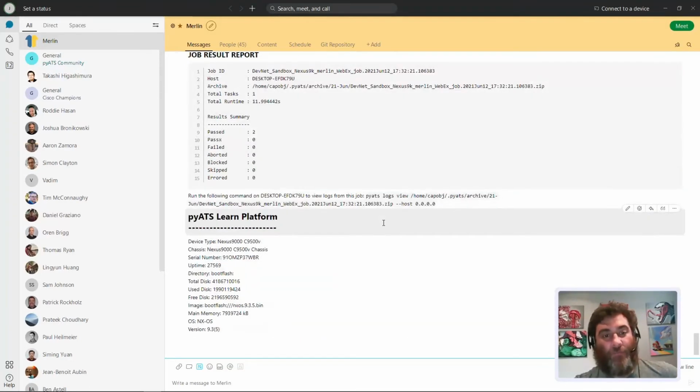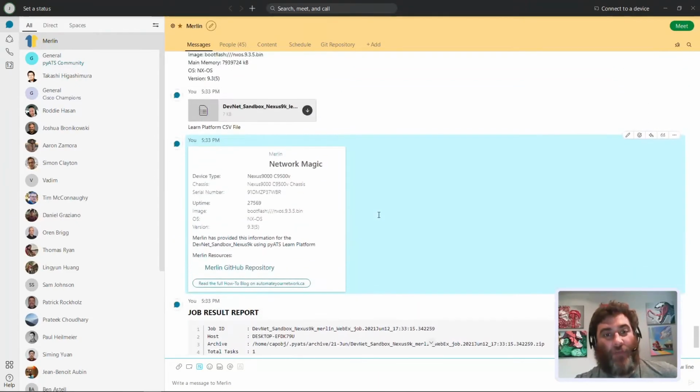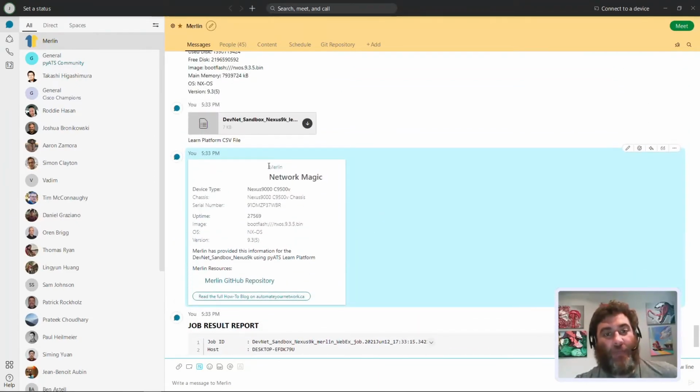And there is the adaptive card. Pretty neat, right? So it's Merlin Network Magic as a header. Right here in this white space is supposed to be a WebEx logo. And then there's our columns of data.